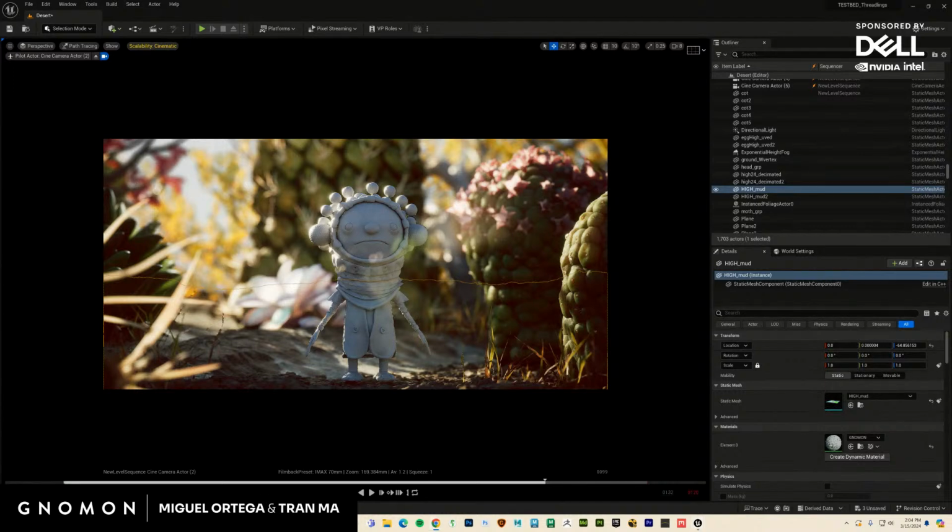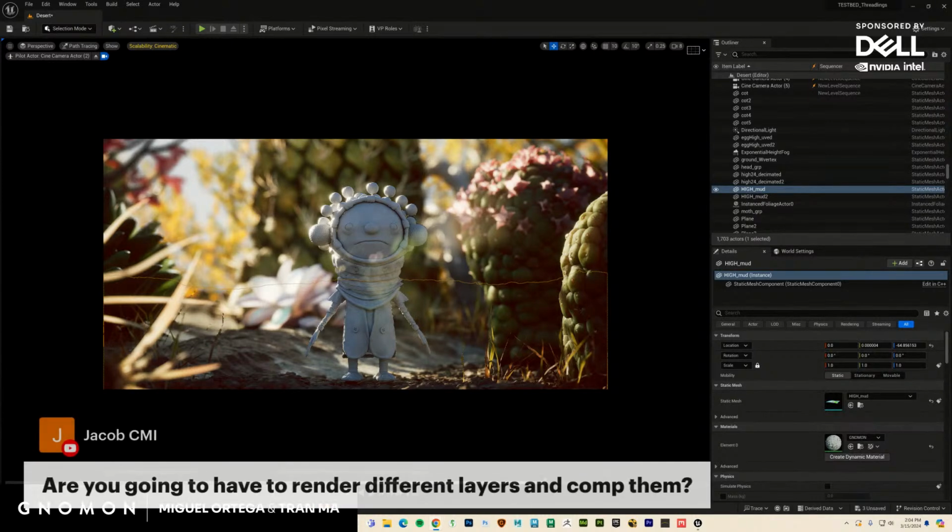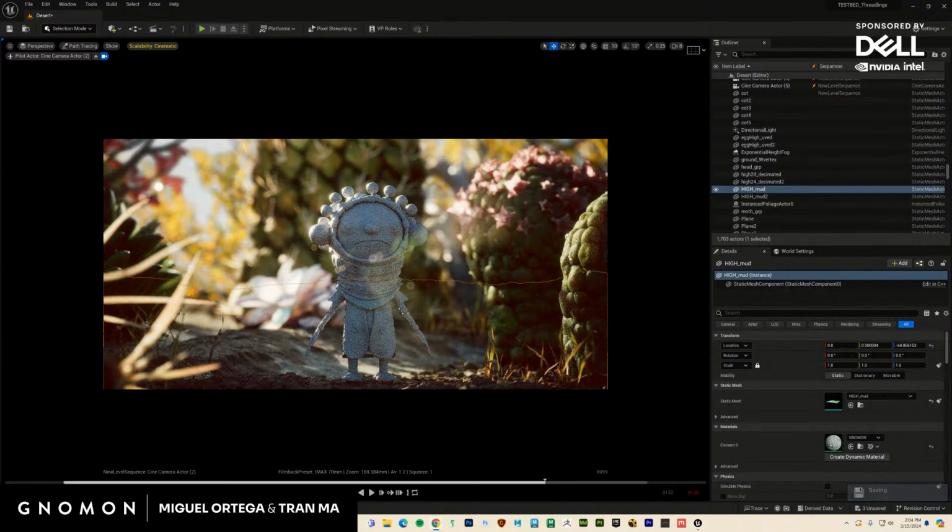So let's see some of the questions here. So question one, are you going to have to render different layers and comp them? Probably not. With Unreal stuff, we try to not do a lot of comp, which always breaks my heart because compositing is my favorite part of the entire process of VFX. So it breaks my heart, but yeah, if we could avoid it, I would want to avoid it.